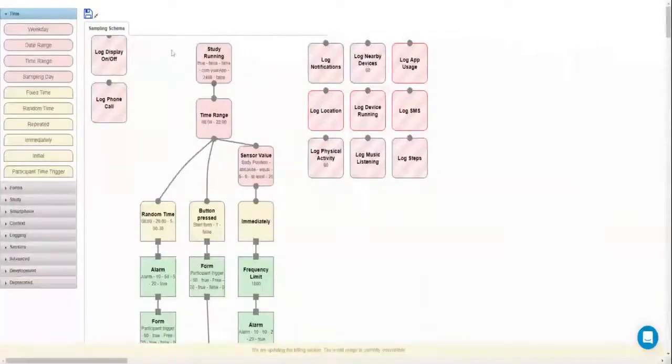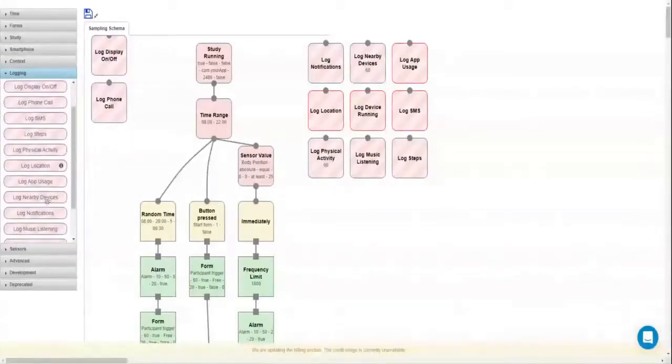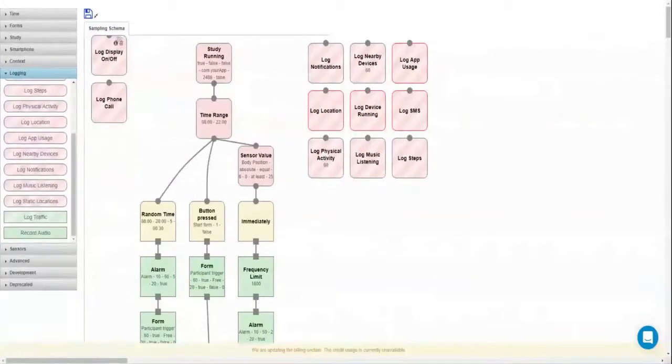So when it comes to actually logging the information from the sensors within the smartphone, we have a whole range here of all the different elements that we've discussed so far. What I generally recommend is, when your study's actually running, you just link them up here. It's a really simple case of drag and drop. So is there something I don't have yet? Log static locations. Just drag it over and drop it.